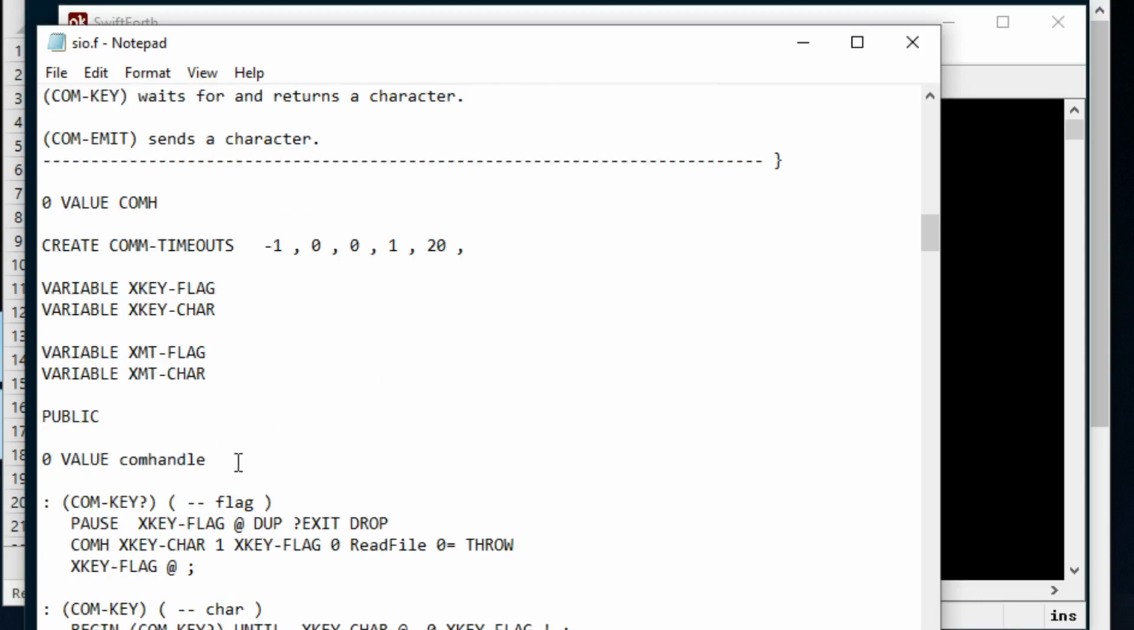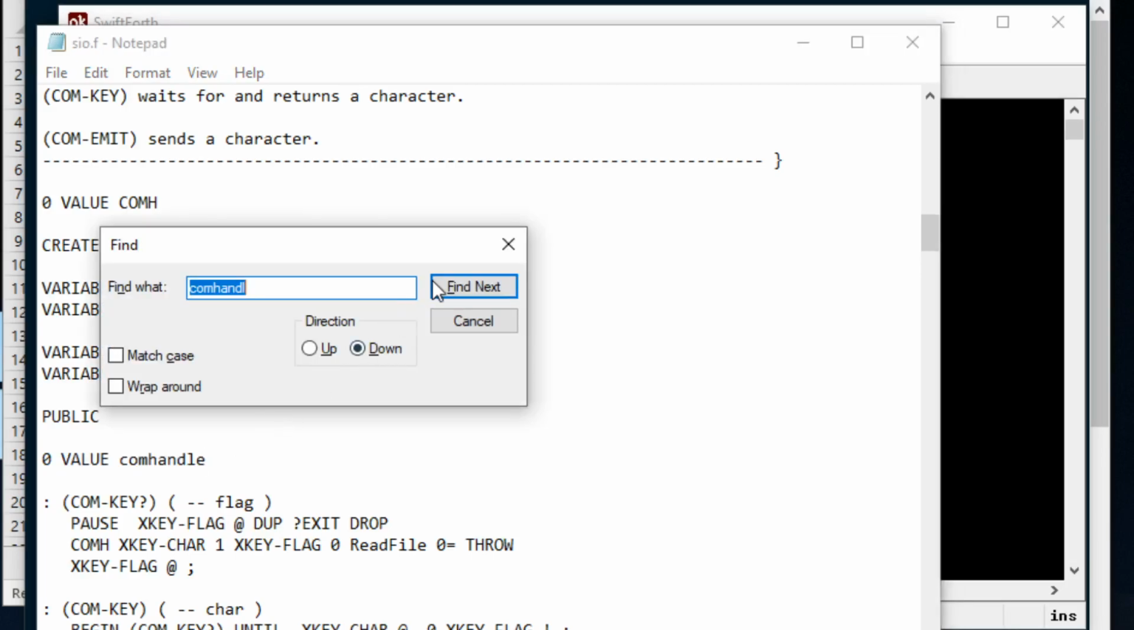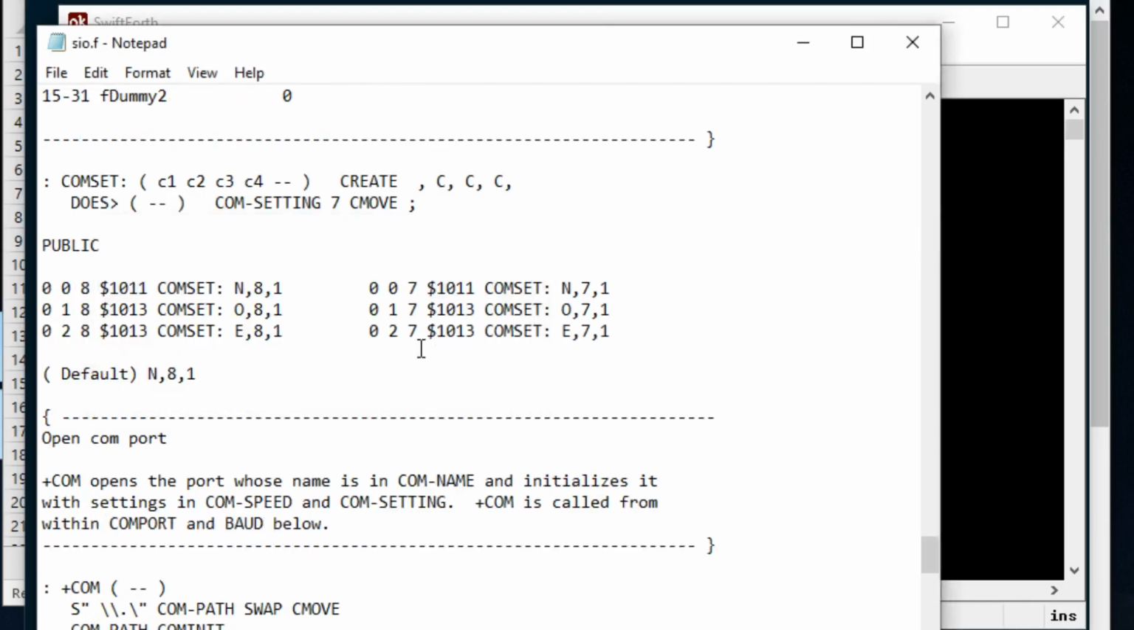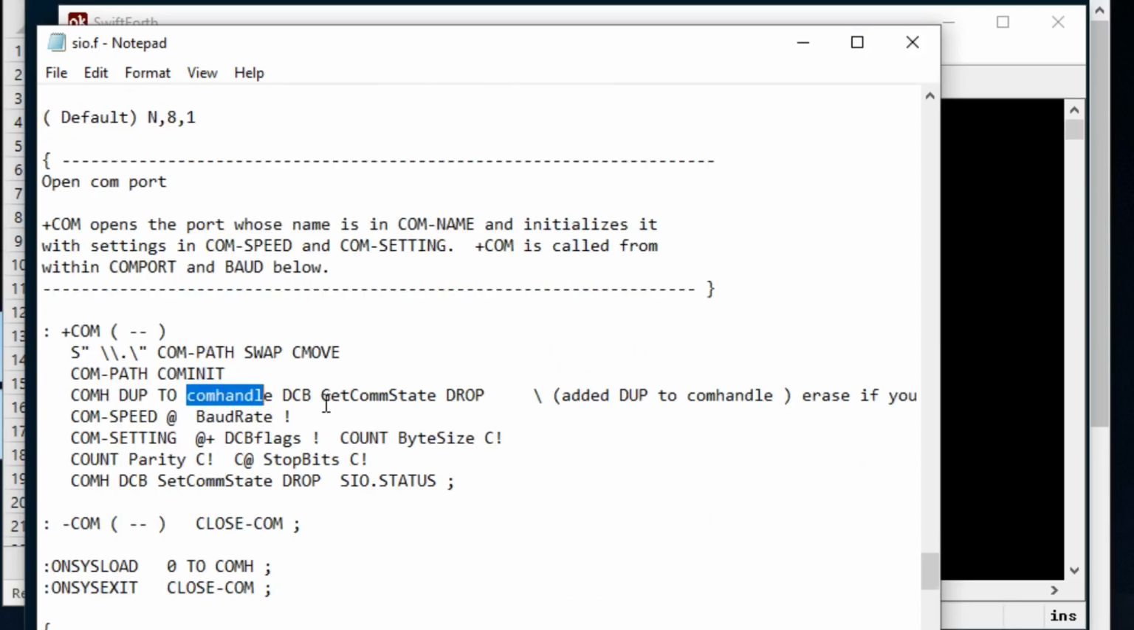In this source file, you're going to add these two lines. You're just going to add public and this thing called zero value com handle. So basically what we're going to do is we're going to grab the com handle and we're going to actually use it. So down here is where I put that code. It's in this one called +com. And the code I added is just this line right here.